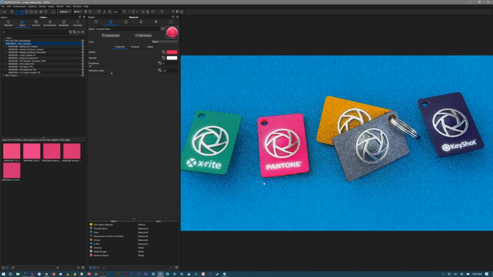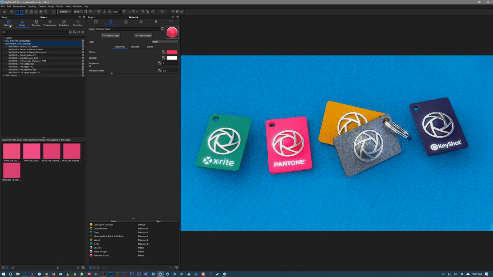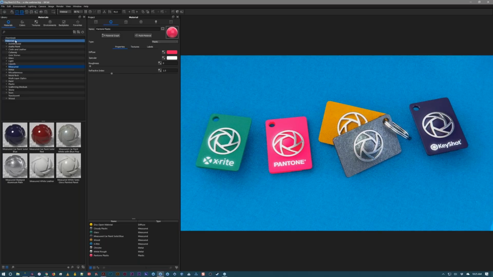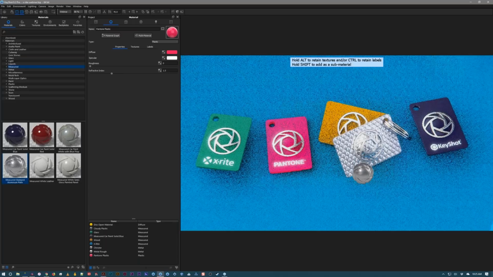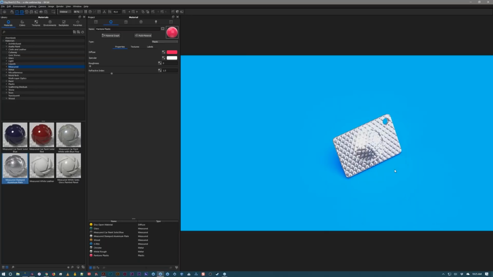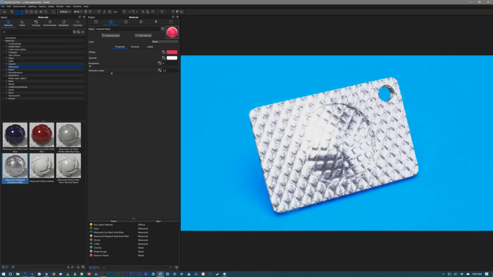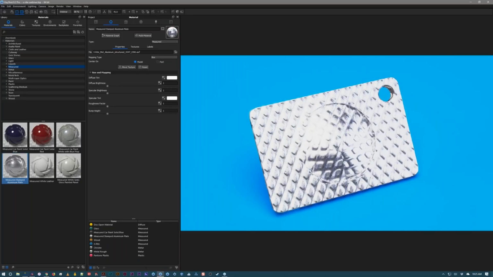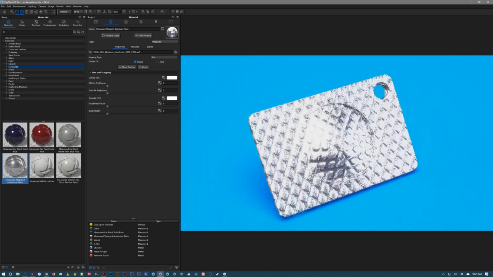Okay, so if we go over to our materials tab in the library, again, there's a folder for measured, and these are all AXF materials here. So I can just drag and drop that into my scene, and we can get up close here, and then we can double click to edit that material and see the parameters that are presented here.